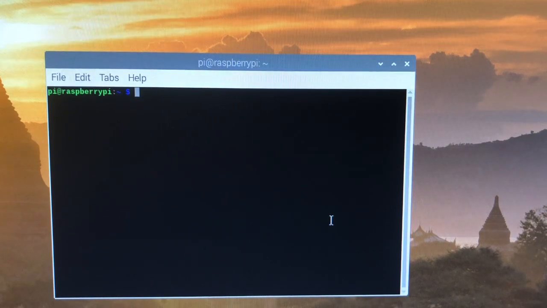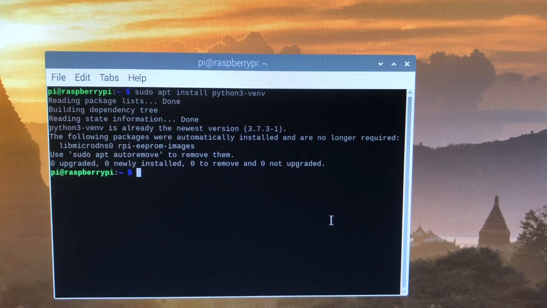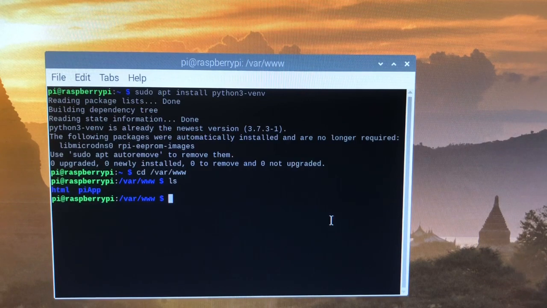First, I will install the virtual environment on my Raspberry Pi by typing sudo apt install python3-venv. Next, I will go to the default Debian root by typing cd /var/www. Type ls. Now it shows HTML and PyApp, which I've already created beforehand.